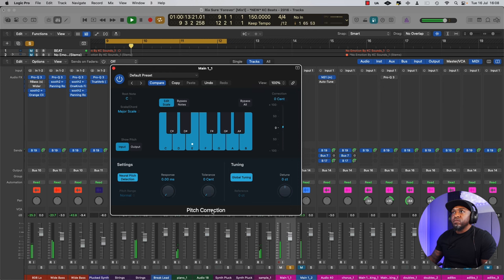Now, that's too much. I pulled the response down to zero and the tolerance all the way down as well. And you can hear that it just sounds too robotic. So I'm going to find a sweet spot.